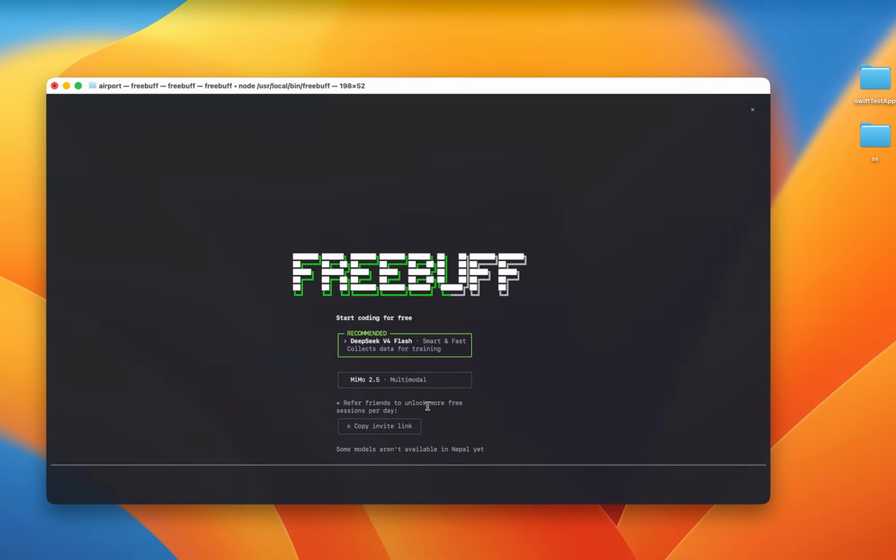These are the two models currently available according to my location. Currently I am in Nepal, and some models aren't available in Nepal. I'm going to choose this DeepSeek V4 Flash, which is an awesome model. I'm selecting it.